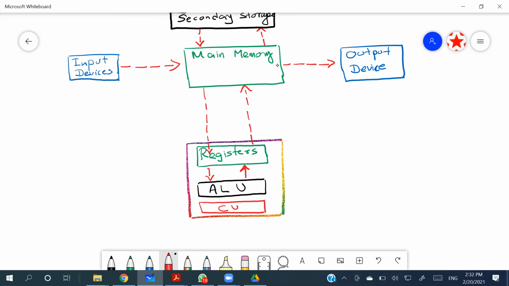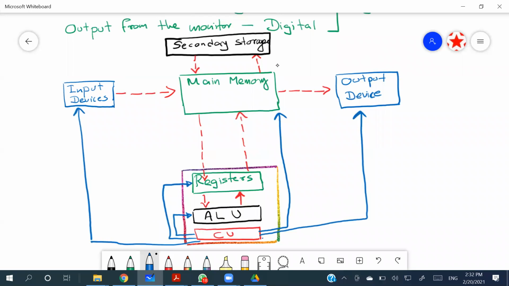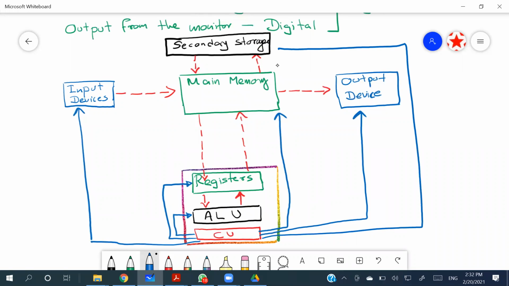Right? Control unit. Now this control unit, what it does is it sends the control signals to each and every component of a computer system. So it sends the control signal to main memory, to the output devices, as well as to the storage devices.